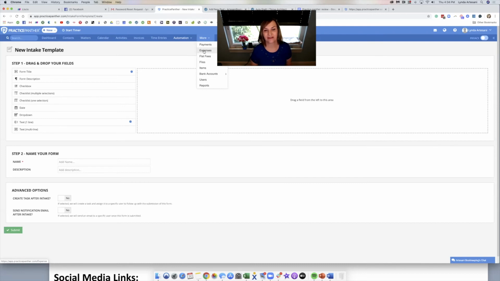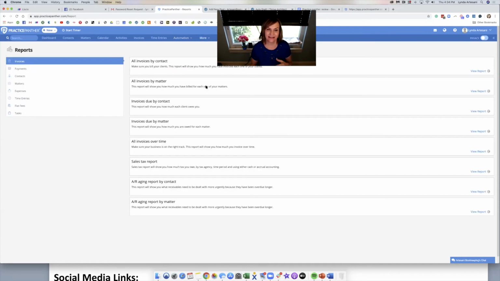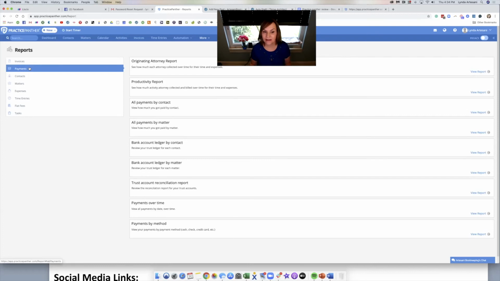There's reports. The reports, they're okay. They're basic, but they're not bad. There's all invoices by the contact, all invoices by matter. You can go through the different areas and check the productivity report, bank account ledger by contact. So you're seeing the little ledger on each matter.